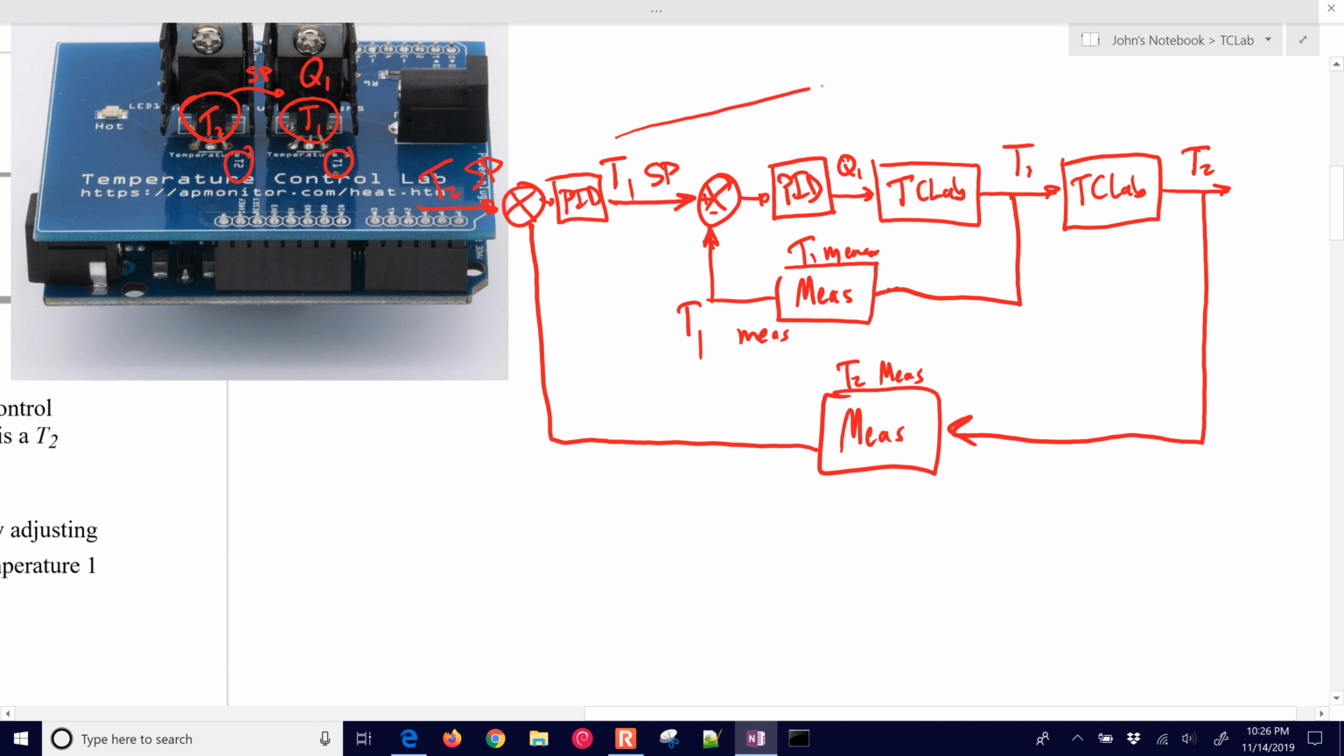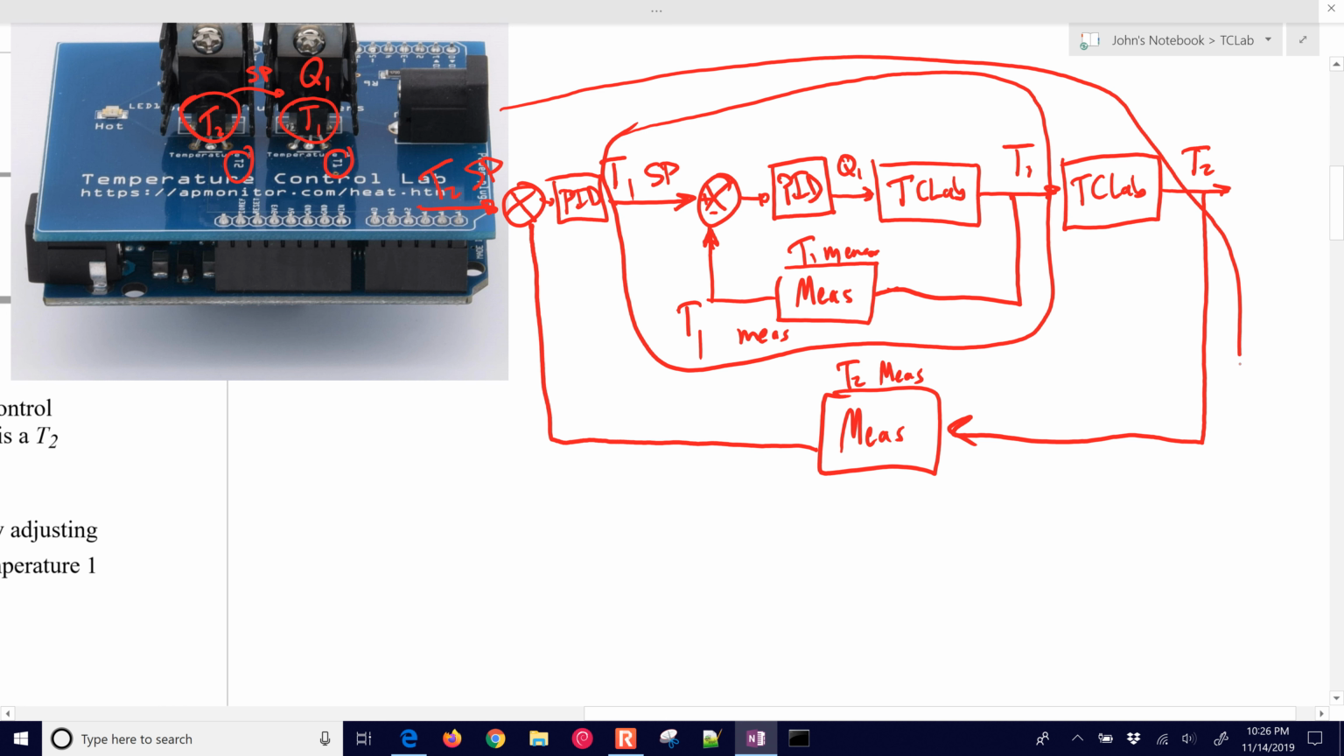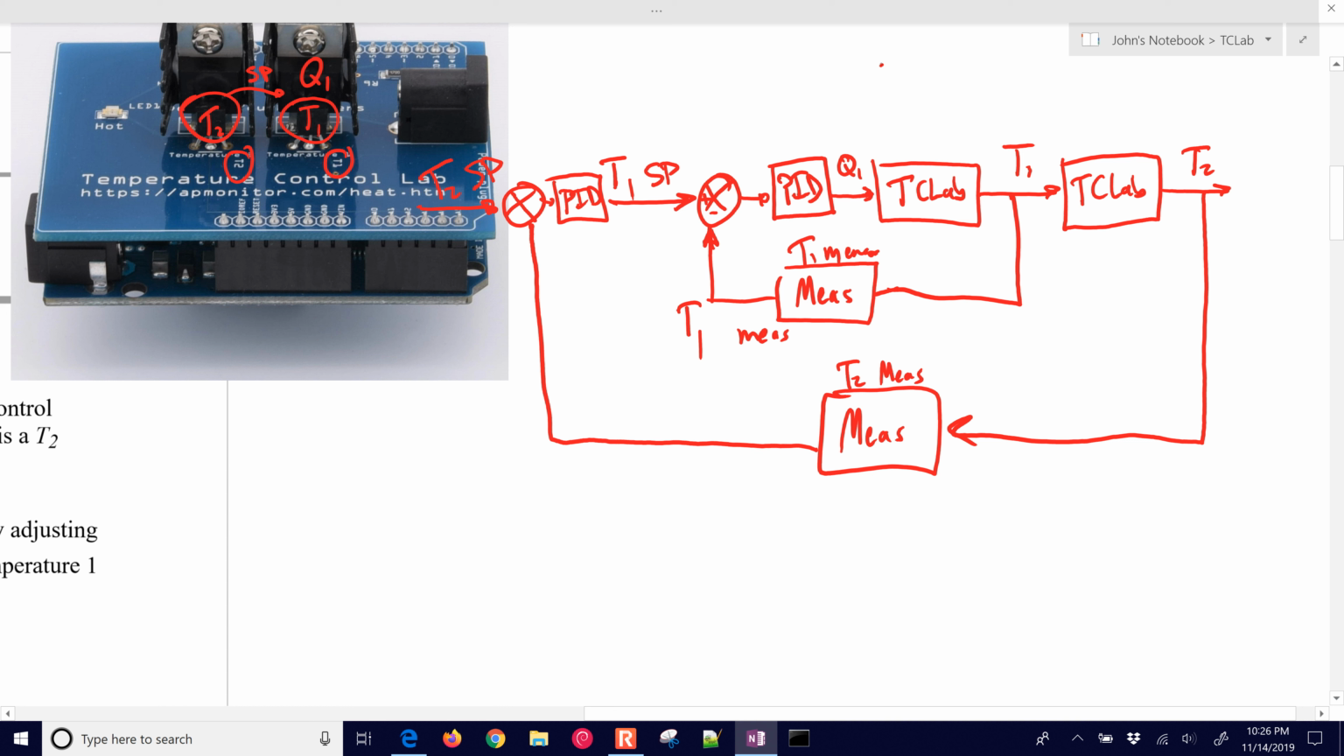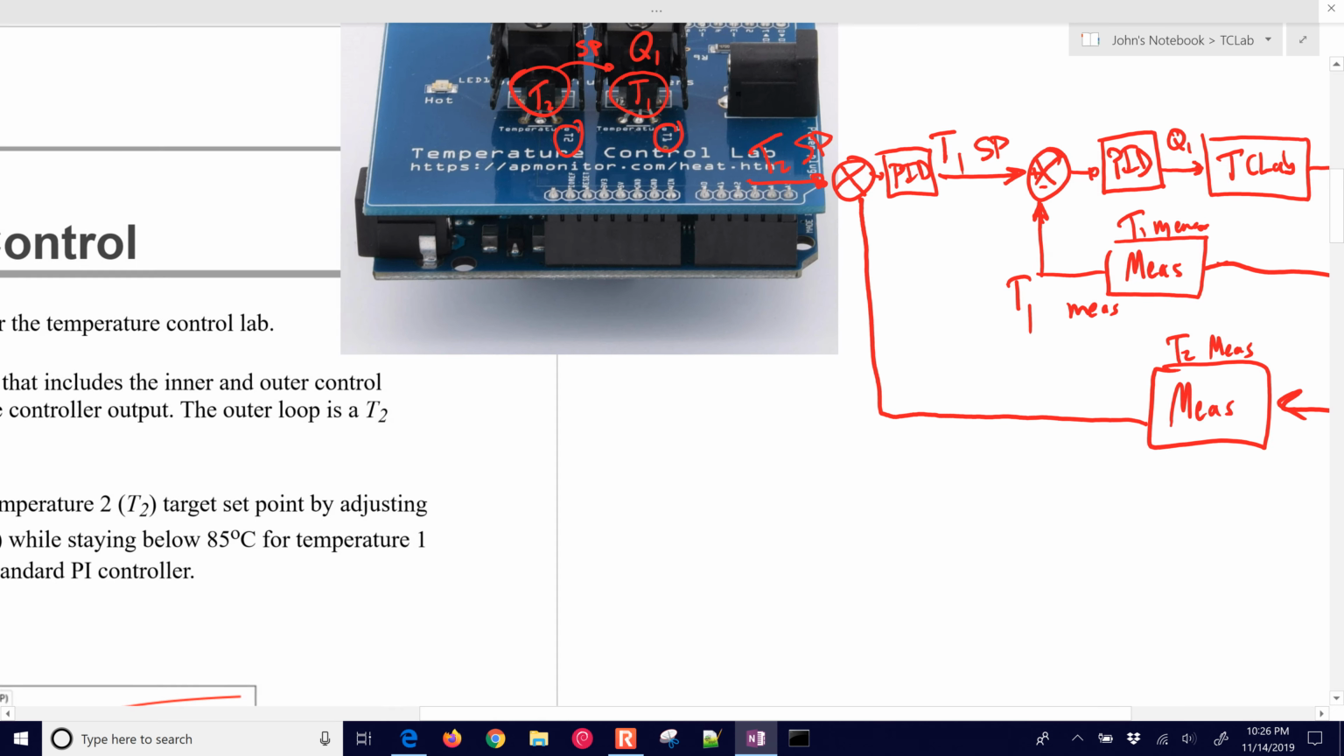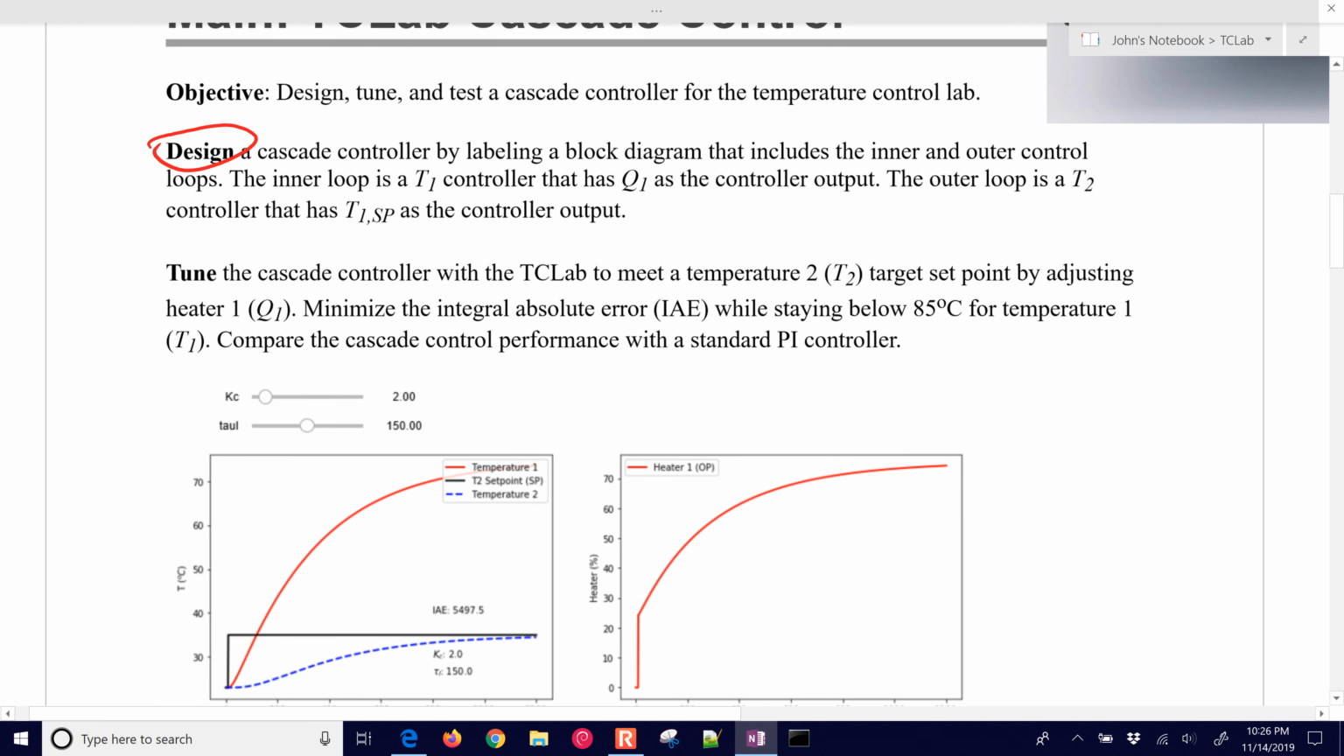So inside here, this is our inner loop, and then our outer loop is right here, our primary and secondary loops. Alright, so we see the flow of the signals and how this cascade system is going to work. Let's go ahead and test this out with the simulators now.